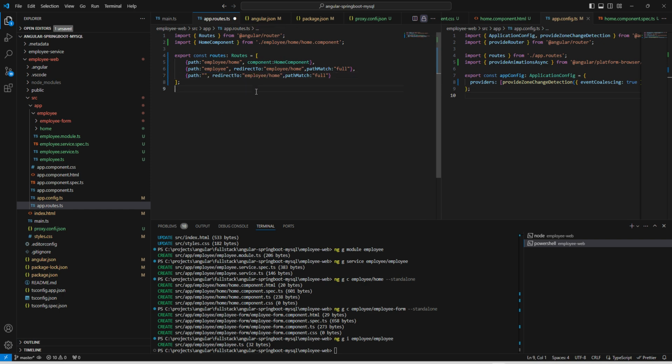So what we have done here: whenever we pass this path, it should go to the home component. If we pass the employee endpoint, it again should redirect to the home component, and even if we give it blank, it should render the home component. This is about rendering the home component initially. Fine, so we can save it.